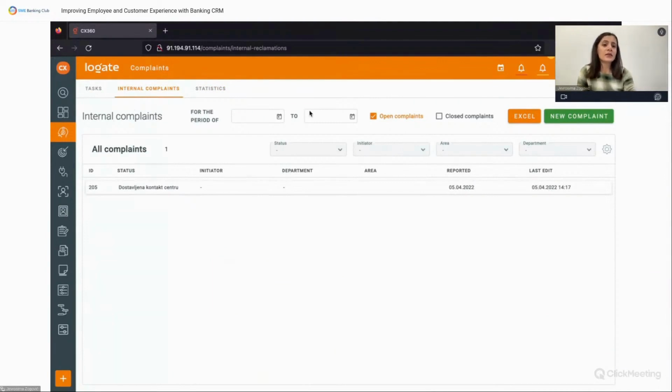complaints, which means that this is useful in case you're a bank employee and you notice some problem, for example, the POS terminal doesn't work or something like that. You can report it before the client does, so you resolve it in time.